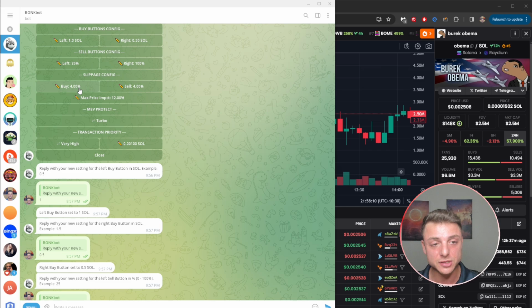Again, it really depends on how much you're trading. If you're trading a really, really large amount, you obviously need that larger slippage. But again, you can quickly turn 1 Sol into 10 Sol, so you don't need a large slippage configuration. I like somewhere between 4 and 5%. Again, you just click on the number and change that percentage.